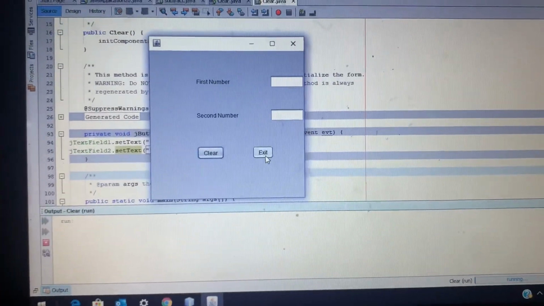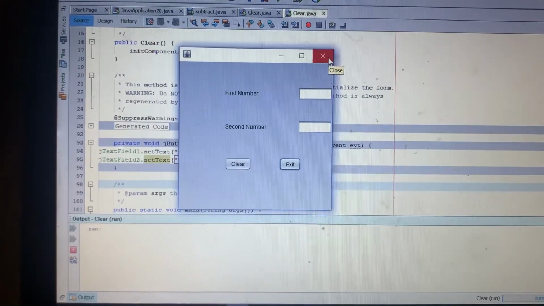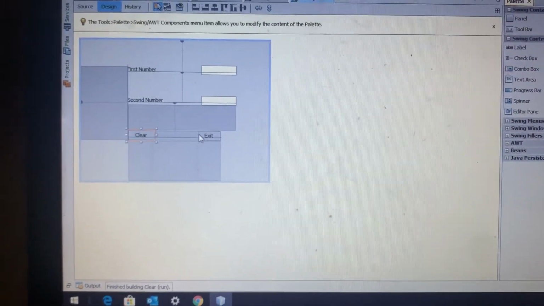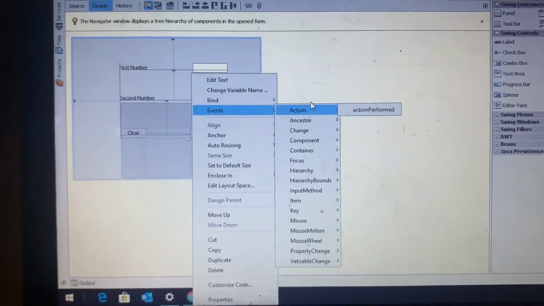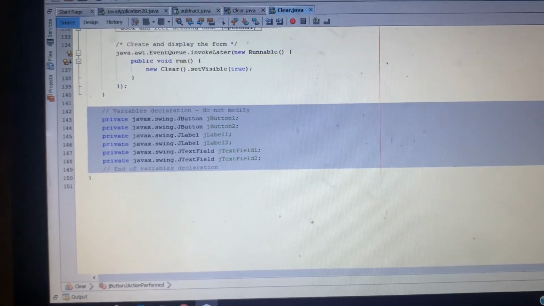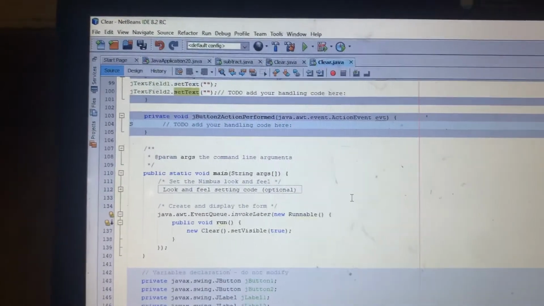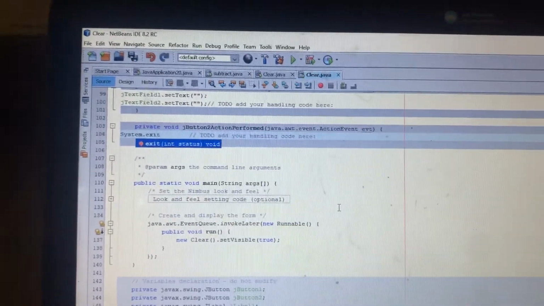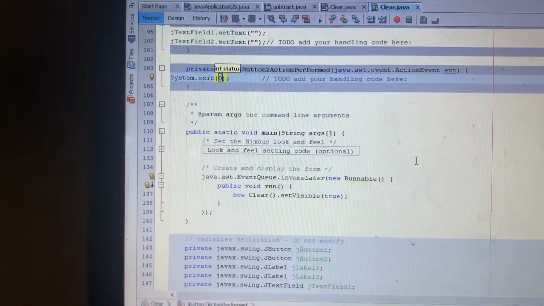Now whether our exit button is working or not, no, currently it is not working. So let's do the coding for this exit button also. We'll go to our design section and go to exit. Again the same thing, go to events, action and action performed. Now we will do the coding for our exit button. Just a simple line of code we have to write, that is System.exit(0).